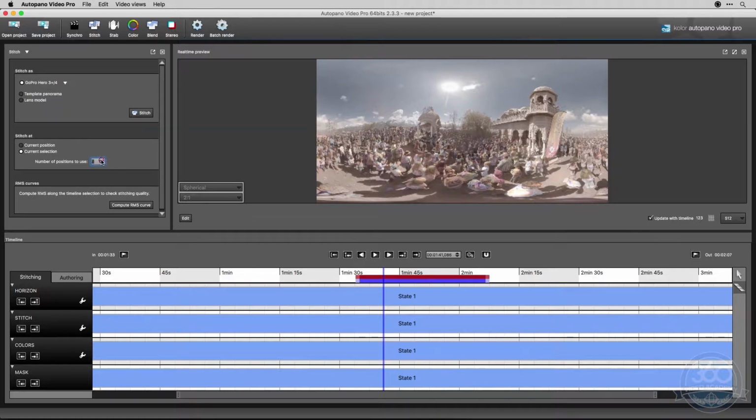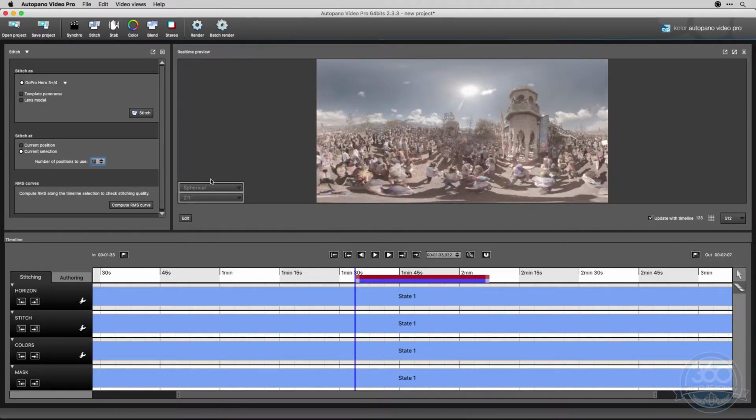So I'm actually going to up this to like 12 or something, just to give AutoPano Video a lot of positions to look at to generate a really accurate stitch. So let's go ahead and do this now. As long as current selection is selected and you have the number of positions to use set to what you want, you can go ahead and hit stitch.